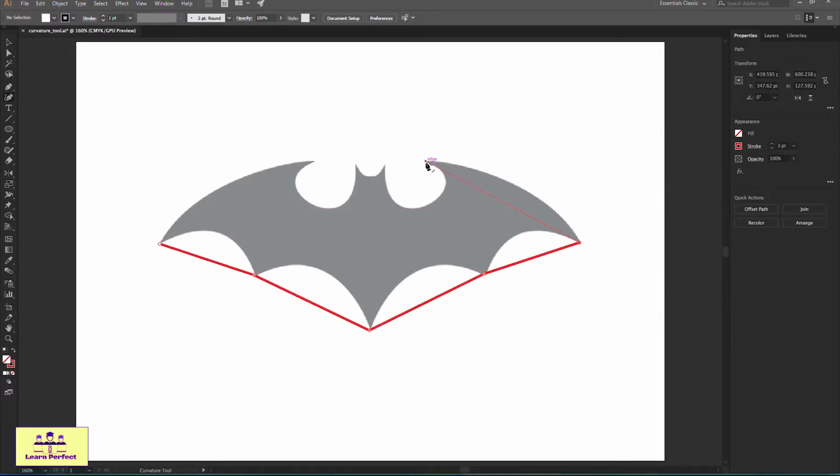So holding down the Alt key or Option key, I'm going to continue clicking on the tips of these points and then close it up at the end. And now all we have to do is to start dragging these curved segments into place.